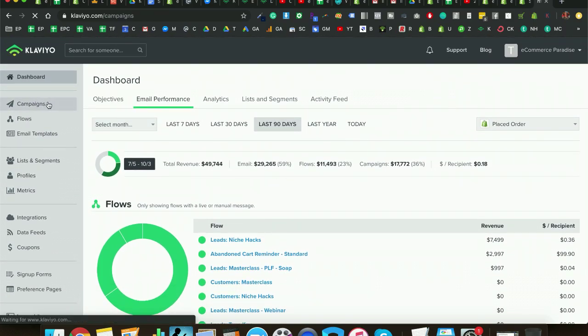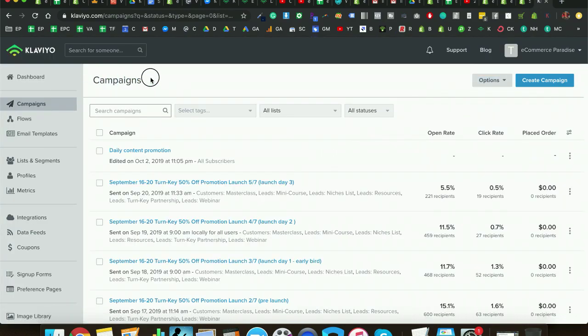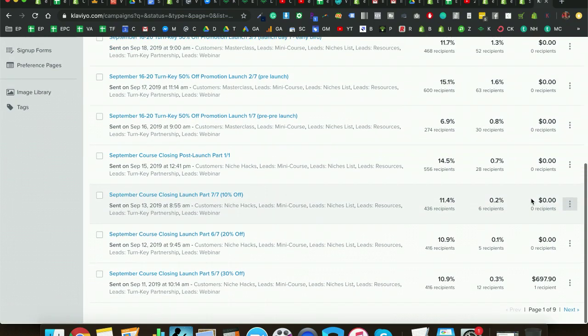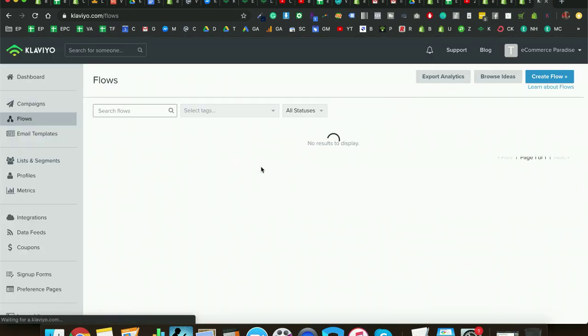And then over here on the left, you can click campaigns, and your campaigns are your launches and stuff like that, things you send out on a daily basis or something like that. So you can see all your data here, open rate, click rate, if they place an order or not, that kind of thing. And flows are your automated sequences.